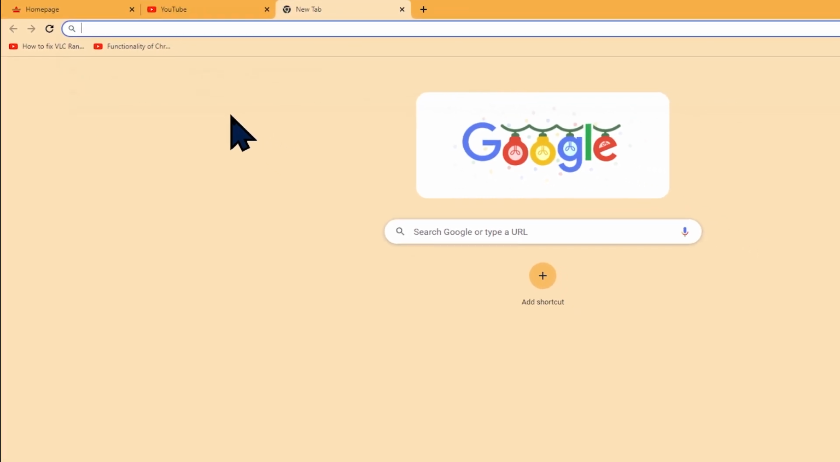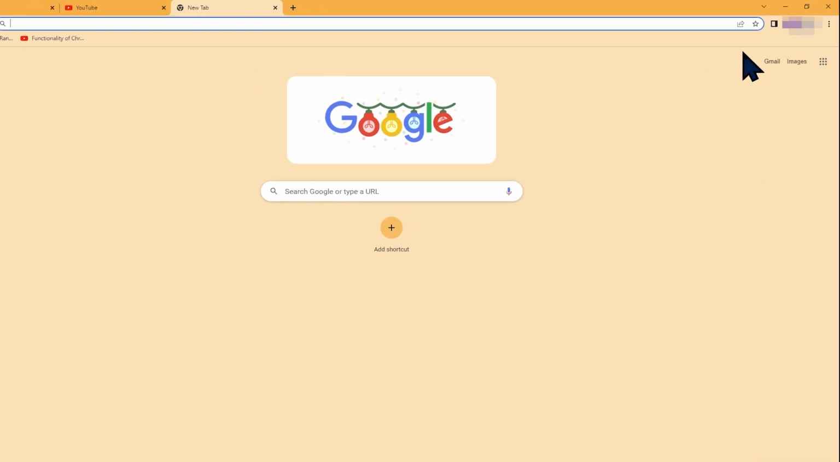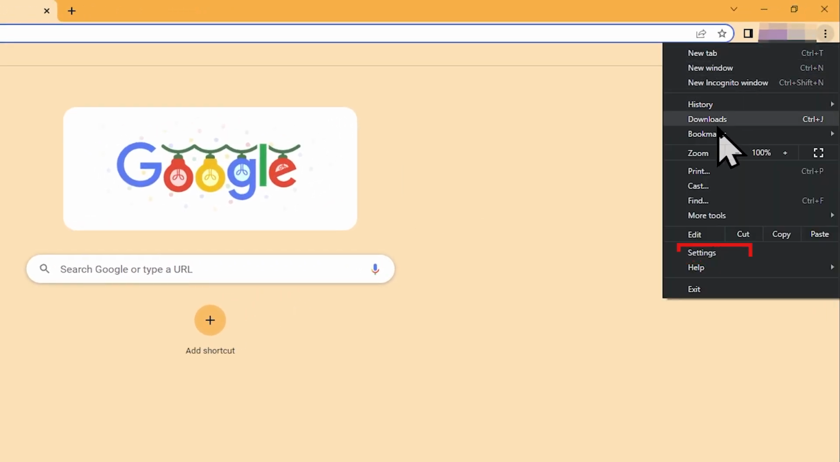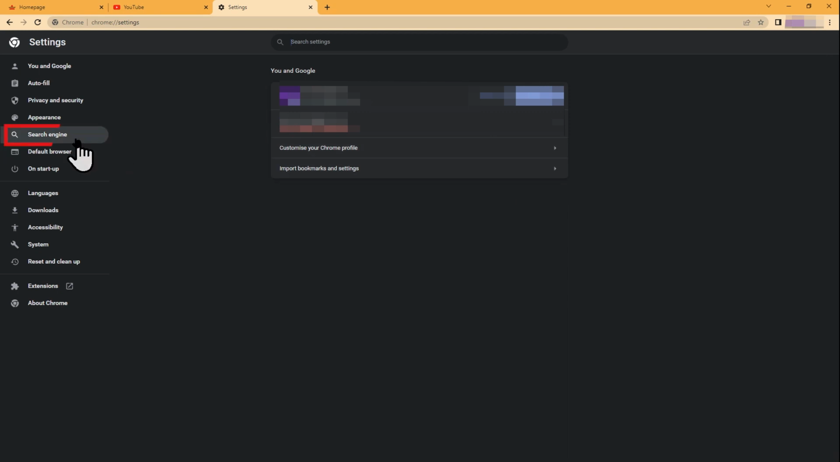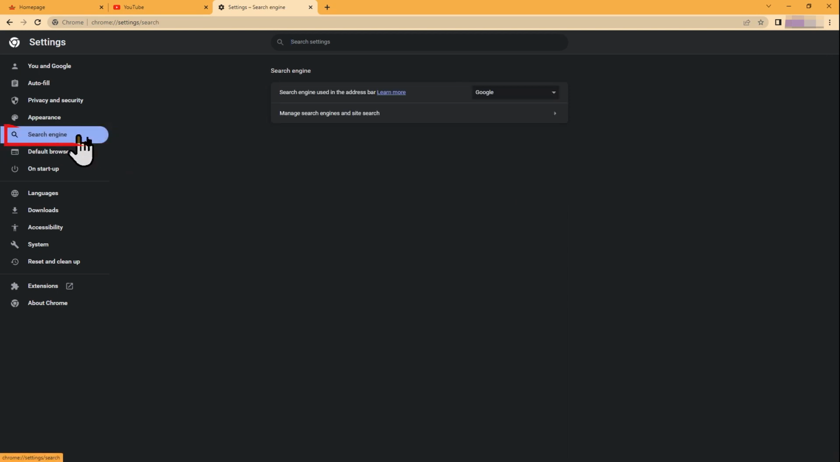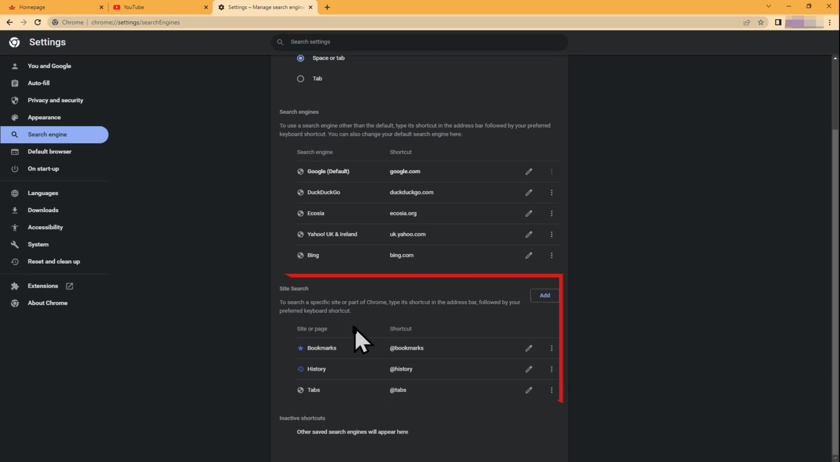In the intro, I mentioned that the site search shortcut functionality is already built into Chrome, and these 3 new built-in site search shortcuts are now part of the default settings for Chrome. You can look at the site search shortcut settings by selecting Settings from the 3 dots menu, then clicking on Search Engine, then clicking Manage Search Engines and Site Search. Scroll down to the site search section. You can see the 3 new shortcuts, @tabs, @history and @bookmarks.